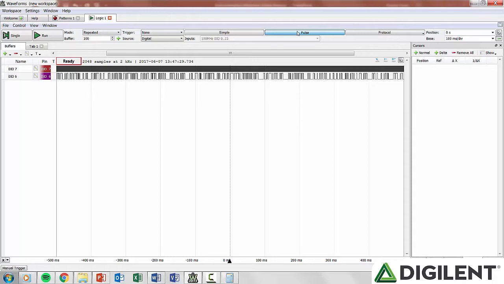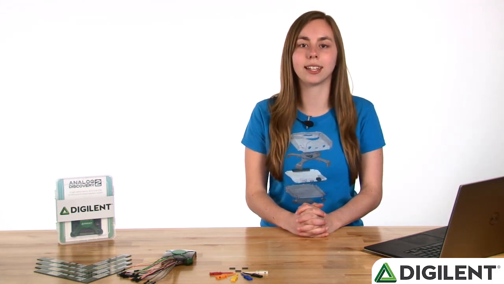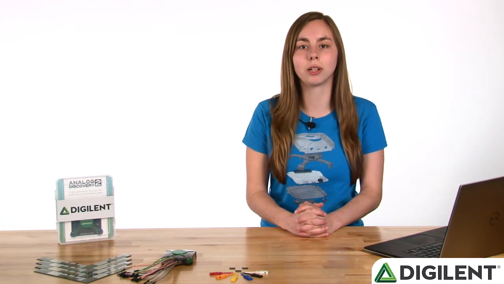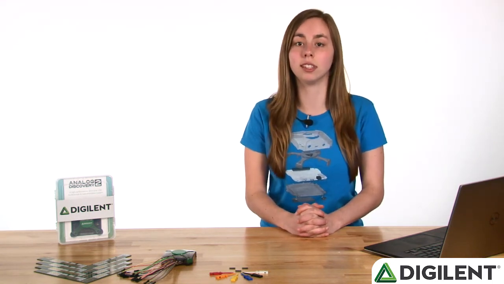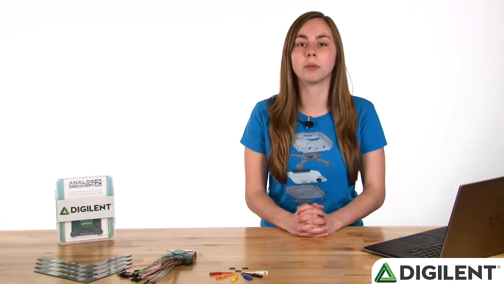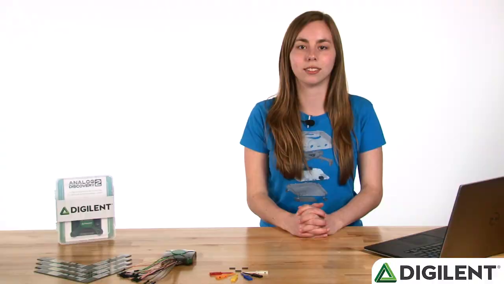Below that is Inputs. For the Analog Discovery 2, the maximum sample rate and number of inputs is fixed at 100 megasamples per second and 16 channels, so you don't need to worry about this. For other devices that connect to WaveForms 2015, such as the Digital Discovery, the maximum sample rate depends on the number of channels. To the right of that are Base and Position.